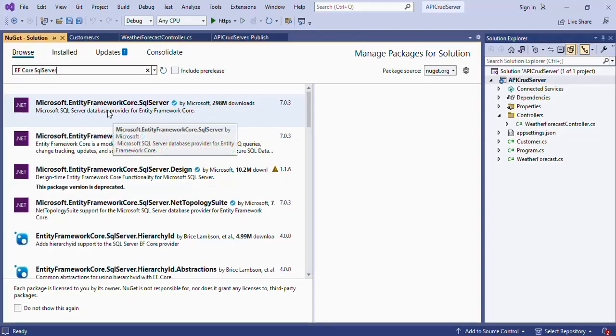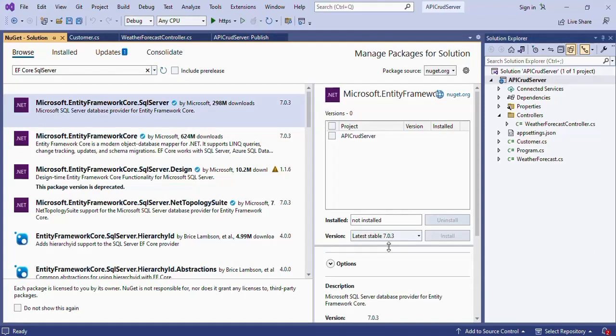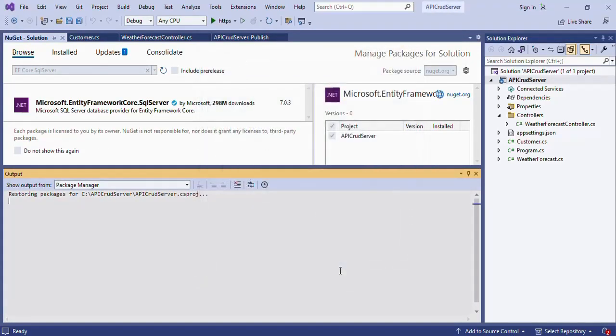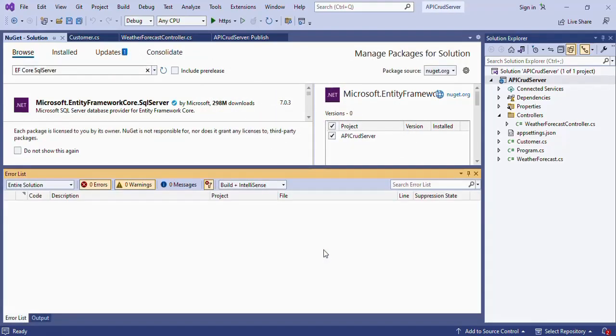After that, select the Microsoft.EntityFrameworkCore.SqlServer. And here, check the API CRUD Server project and select the latest version of EF Core from the Version Select drop-down box. As of this recording, the latest version is 7.0.3. Click the Install button. In case you are prompted with the Preview Changes dialog box, click OK to proceed further. Then click the I Accept button in the License Acceptance dialog box and wait for the installation to complete.